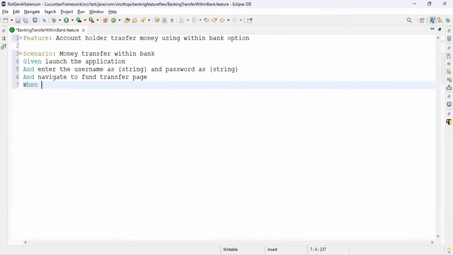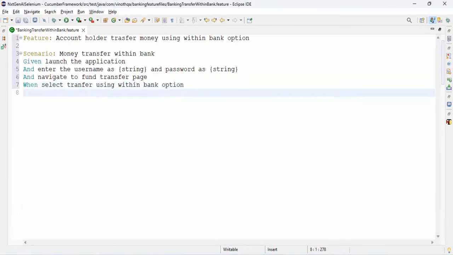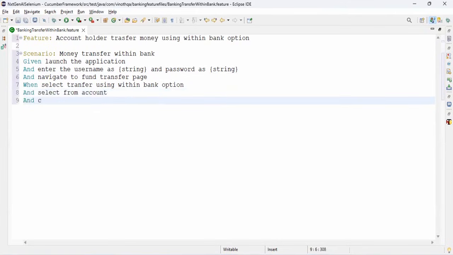Now when you select transfer using within bank option, so you're selecting that. When you select that, select from account and select to account. I hope you've done some net banking, right? This is how we do it. From, to.